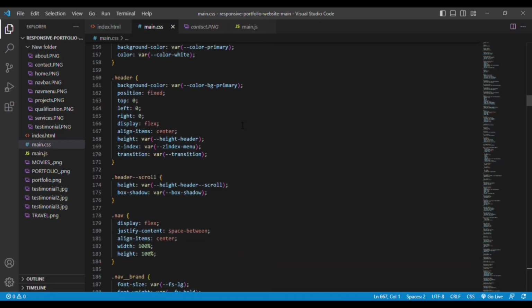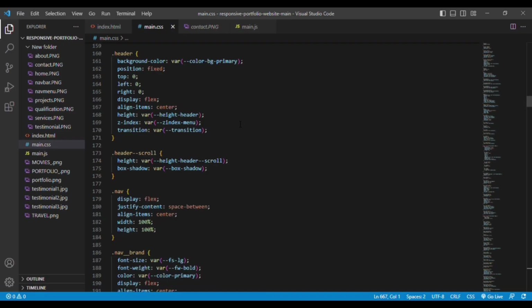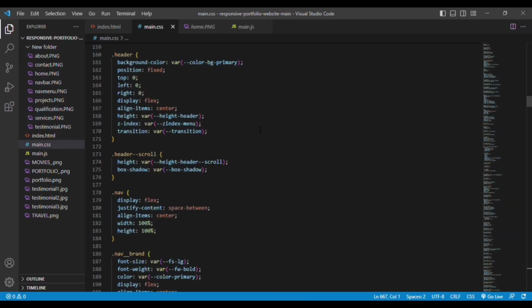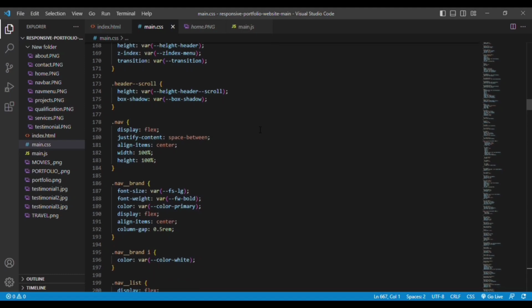Next, we have the header. For the header, we are giving position fixed. Top is 0, left is 0, right is 0, display flex, align items is center. You can see all the items are aligned exactly with the center. Display flex, so we aligned each of them. You can see that. Then we have height, a smooth transition is given to them. Then header scroll is given to them.